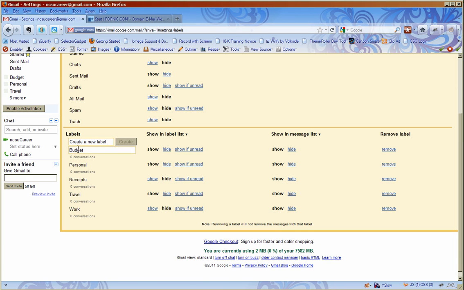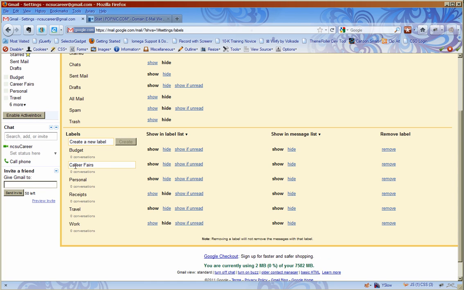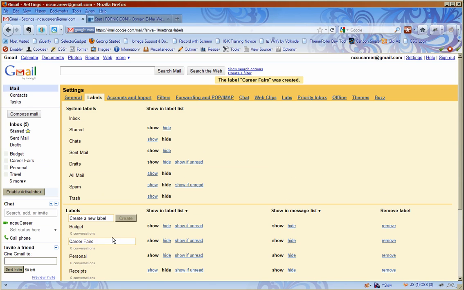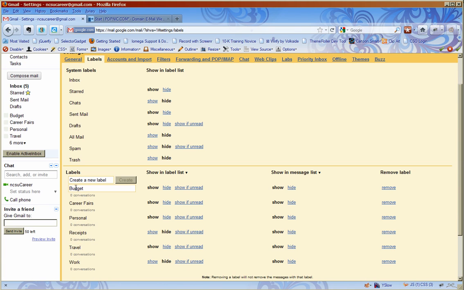So here are the labels / folders that we currently have. So let's add one. Let's add career fair. So we're adding a folder / label called career fairs, and this is extra stuff you can do, but we won't go into that. So we added a folder, career fairs. So currently we have budgets, career fairs, personal folder, receipts, travel, and work.